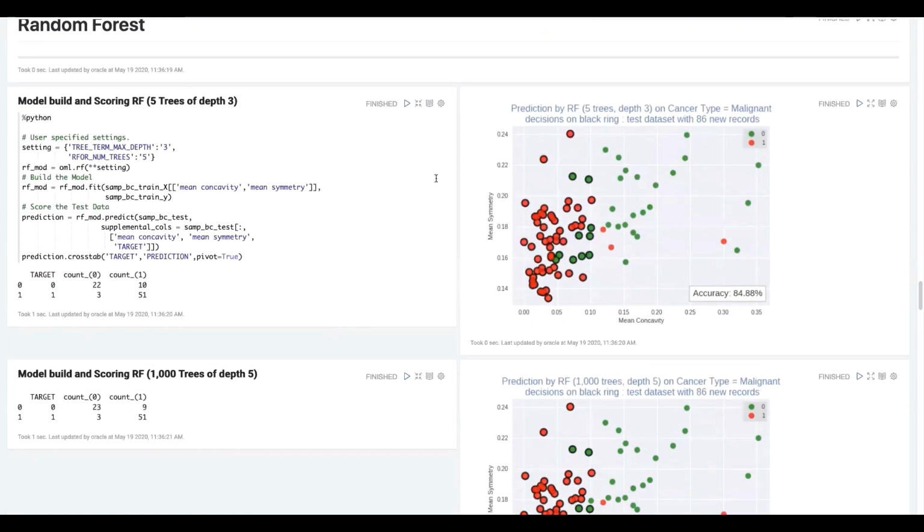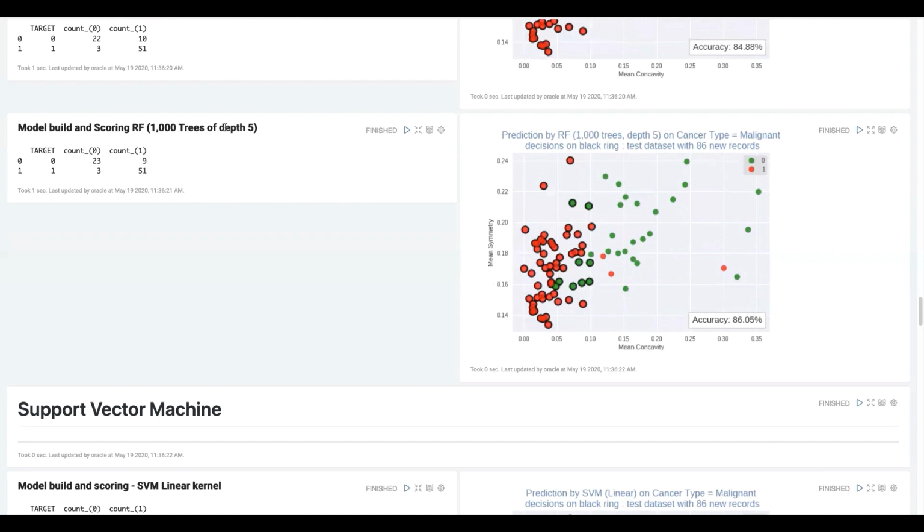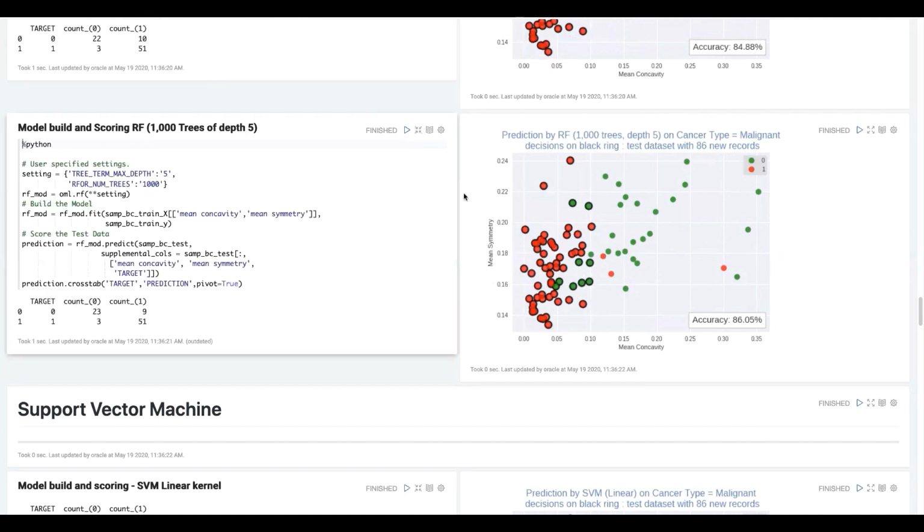Random forest, another one that can get very complex. A simple 5 trees with depth 3, right? Then is a very small sample, 84% accuracy. But if you get 1,000 trees with depth of 5, right? Again, you can then get a little more advanced modeling and go all up to 86% of that quality.